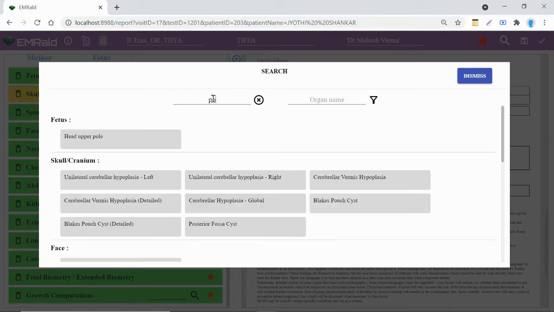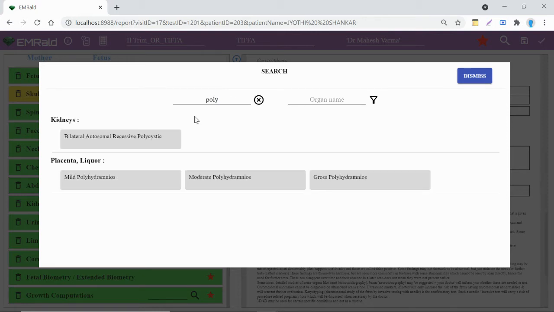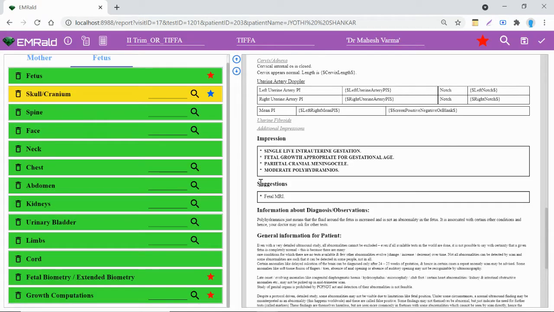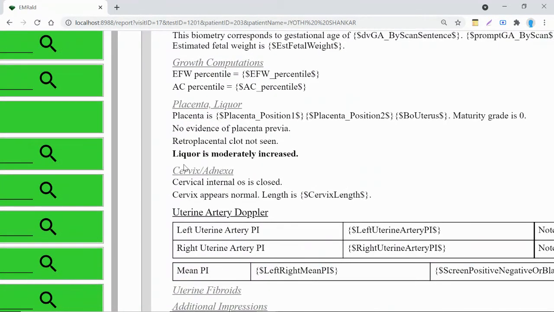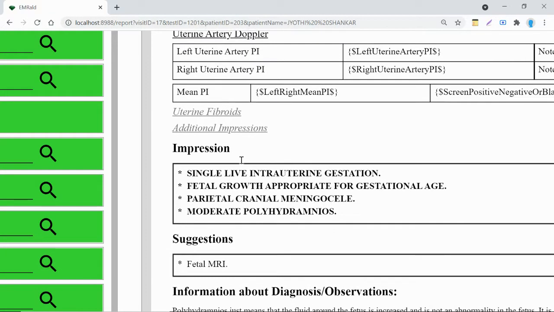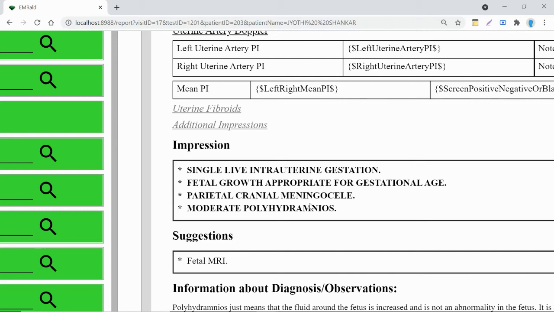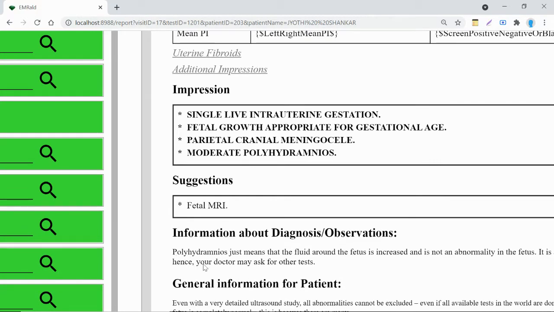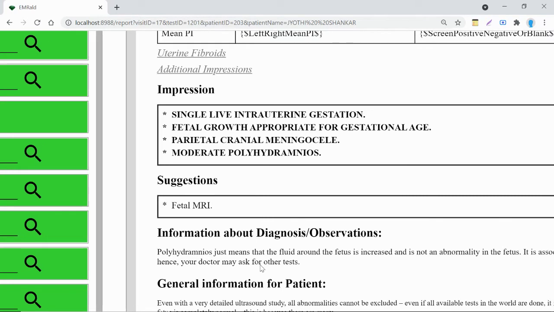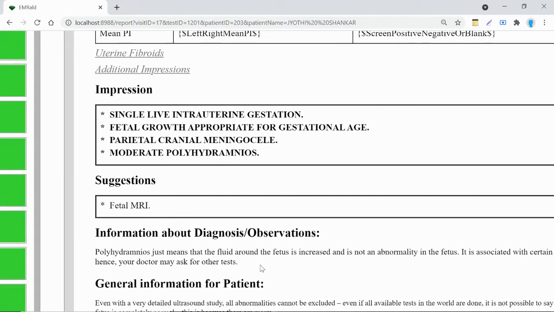I'll just demonstrate one with, for example, polyhydramnios. If you see, I try to enter polyhydramnios, and the first few letters already bring up the relevant possibilities for me. So let's say I select moderate polyhydramnios, and if you go back in the report, you will see that it's being reflected here. Liquor is moderately increased. That's what polyhydramnios means, and here's the impression added to it as well. There's also a small bit of explanation added for the patient on what polyhydramnios might mean in this case, right?